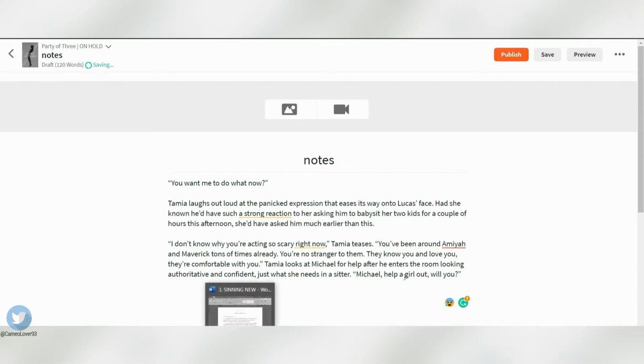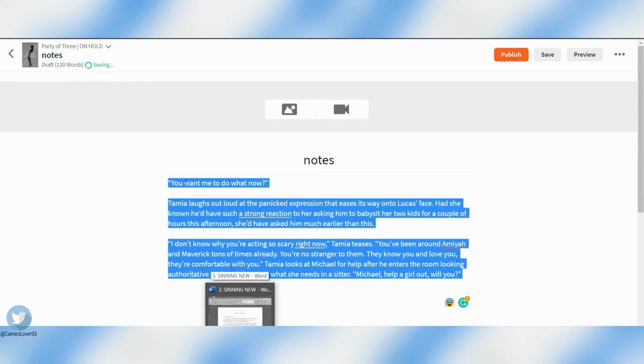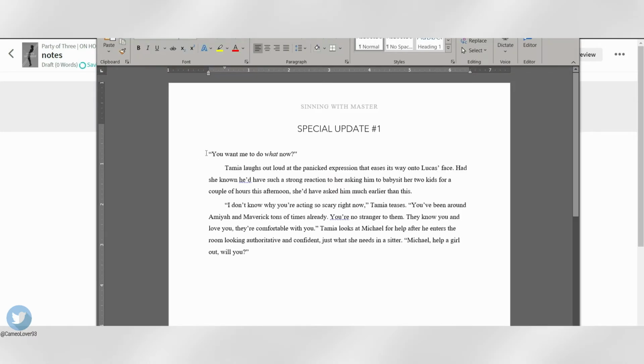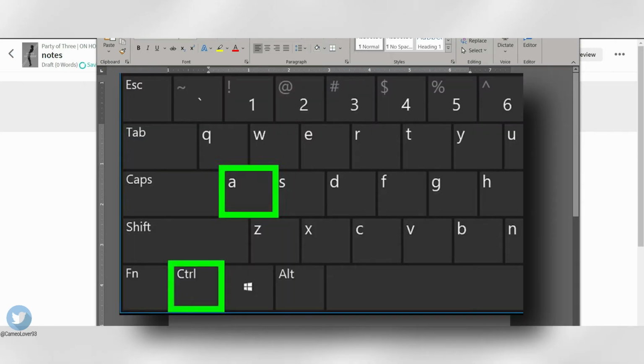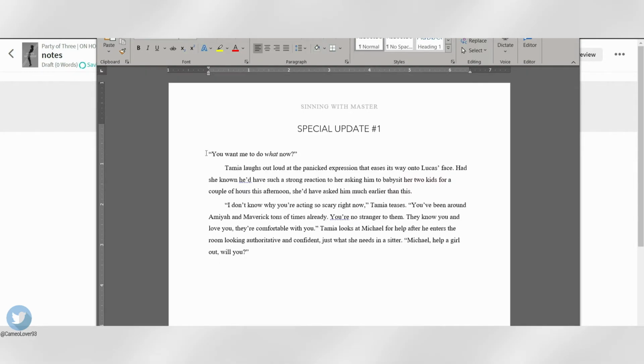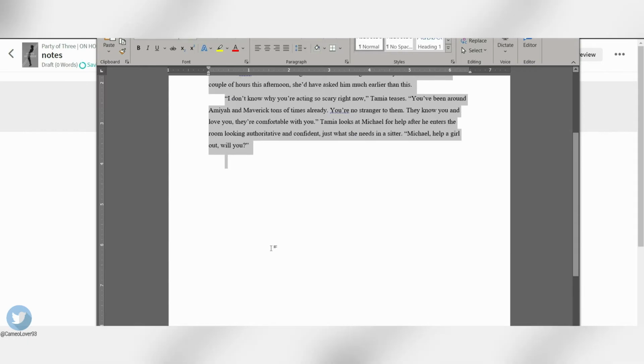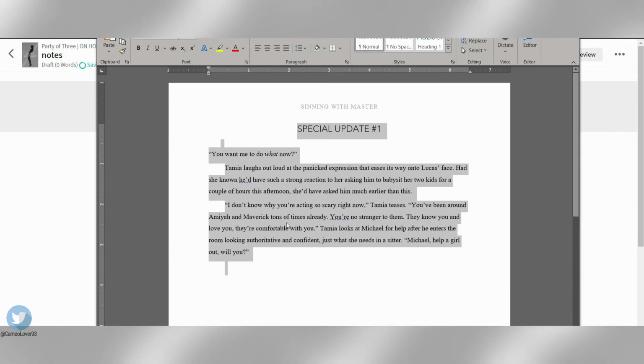Okay. Now, the second way that you can copy and paste documents from Word to Wattpad, which is going to be much simpler for you, is on your keyboard. You won't be using your mouse. On your keyboard, just hit Control A, so the Control key plus the A key. Hold those two down, and it will automatically select everything for you inside your Word document.